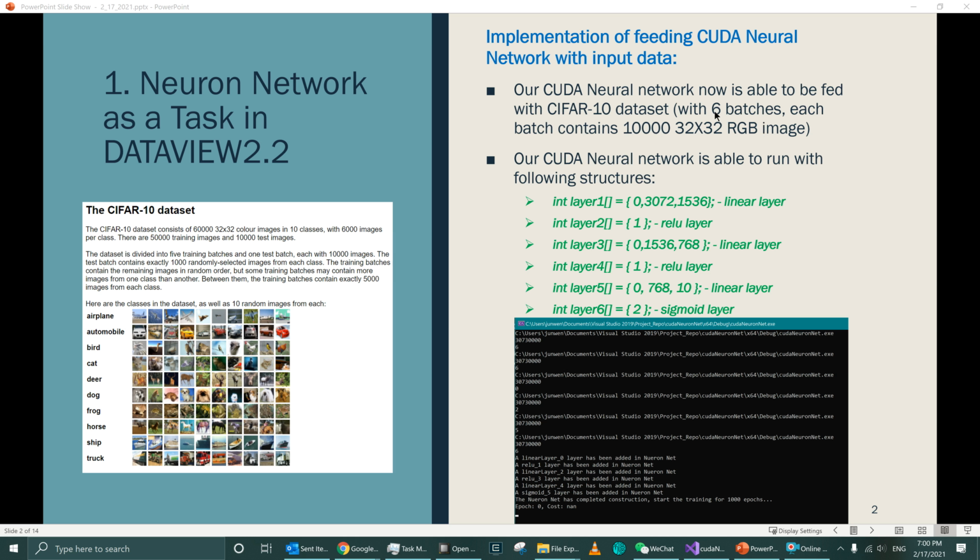Because we have 32 by 32 pixels and 3 channels, the input neurons of the linear layer will be 3072, and this includes all the pixels. If we have a convolution layer later, maybe we can decrease this number significantly. Right now we only construct with a linear layer, ReLU layer, and sigmoid layer.